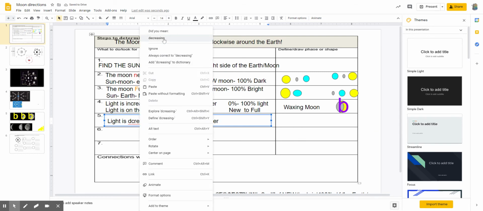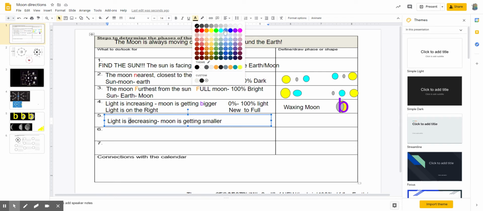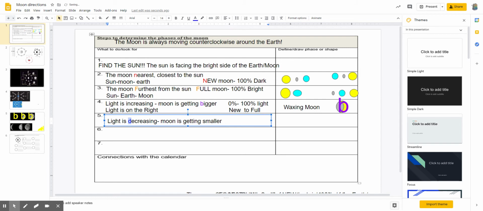The moon itself is not getting smaller, just like the moon here is not actually getting smaller, but the amount of light which is visible is getting smaller. The amount of light here is getting bigger. We're going to highlight this D because we're going to do something with that letter D. Let's make it a blue.